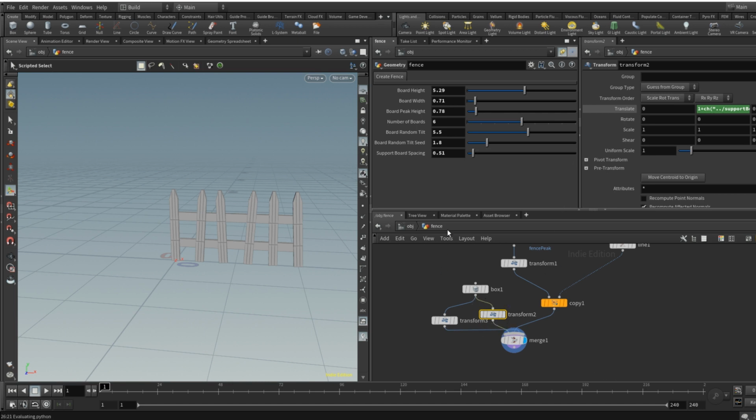So that works nicely. We can change all these parameters and everything still works. Can add more boards if we wanted to, adjust the height, make it spikier or less spikier, just all these settings. So this is all working great. Wanted like a little fence. Cool.